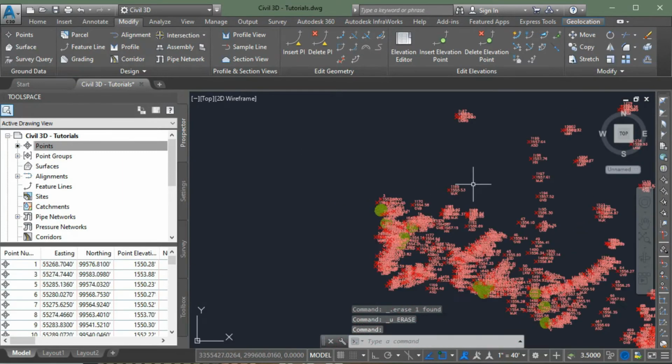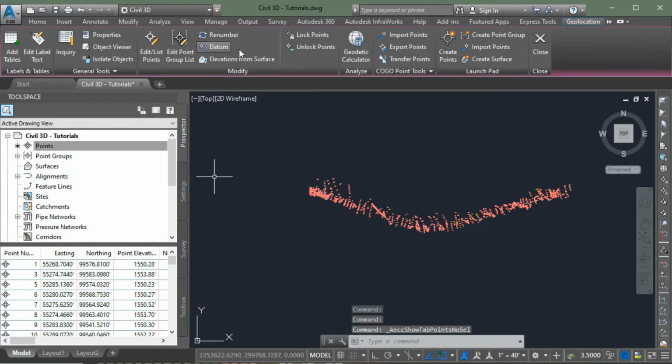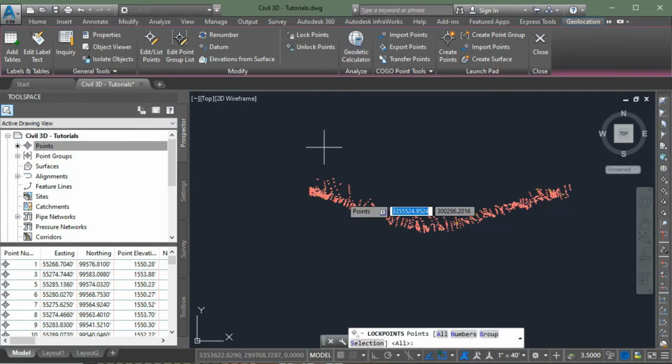If you want to lock these points in order to avoid any unwanted changes, you need to go to the Modify tab in the Points. Here you can see the Lock Points option. Click it and it will ask whether you want to lock all the points, a certain number of points, a group of points, or a certain selection of points. If you click All, it will lock all the points.